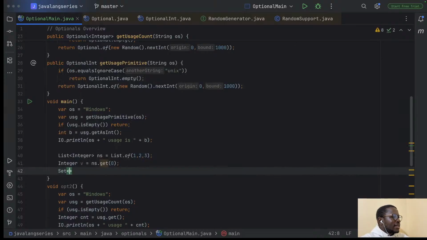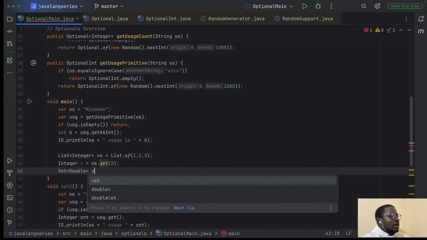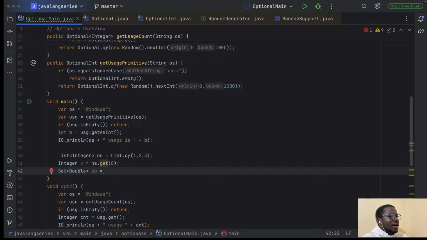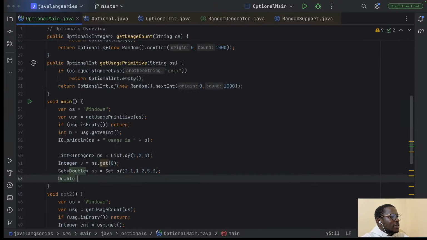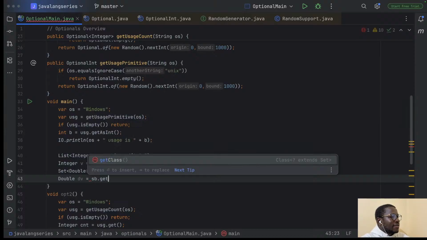If I have a set of doubles, for example, so if I have here a set of doubles, let's call it SB, and I call set.of, and it has doubles. It has 3.1, it has 1.2, it has 5.3. I can extract a double value from this set by calling the set get function.